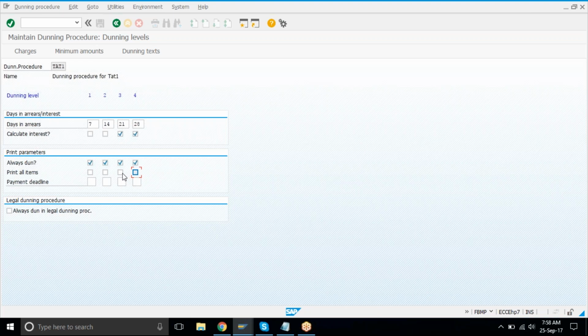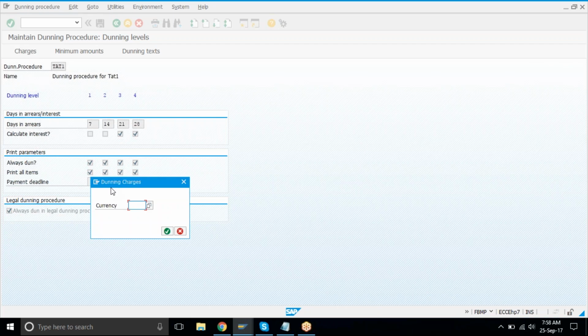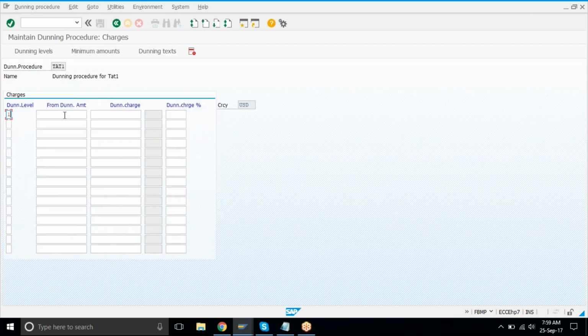Print all items here. Leave deadline blank and click on always done in legal procedure. Then go to dunning charges. The currency is USD, so put it here. From amount 1, 2, 3, 4.